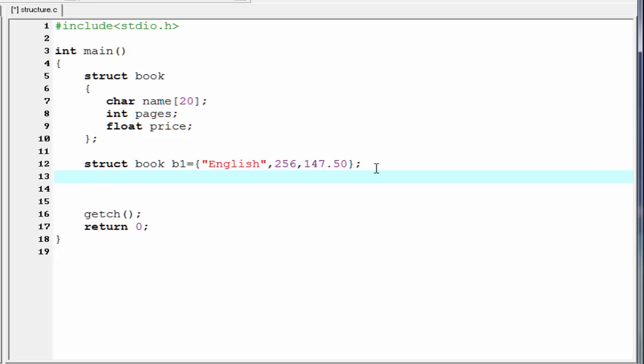Next we learn how to retrieve the value that is stored in the structure variable b1. To retrieve the value, first write the variable name, that is b1, then the dot operator, and then the element name that you want to retrieve. If you retrieve the name element, then write here name. For pages you have to write here pages, and for price you have to write here price. Okay, here we use a printf statement to print the value of each element.